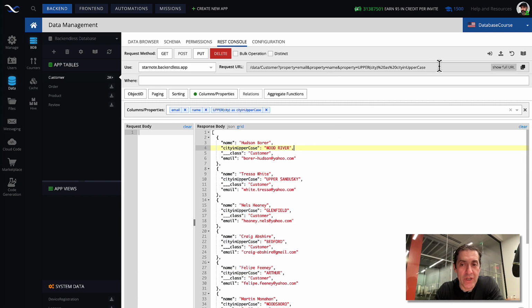And take a look at what happens with your endpoint URL. Here we have property equals email, property equals name, and now for this property, it includes that string where we use the function, and then it is URL encoded, so all the spaces were converted to %20, but it is a string, nevertheless, that identifies the function and the alias name.